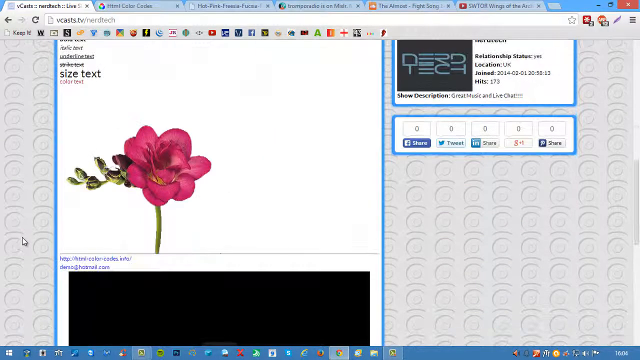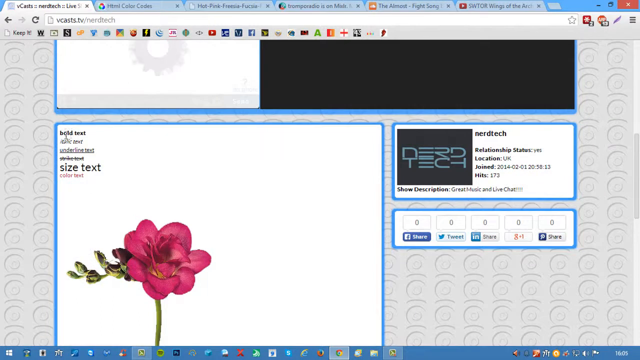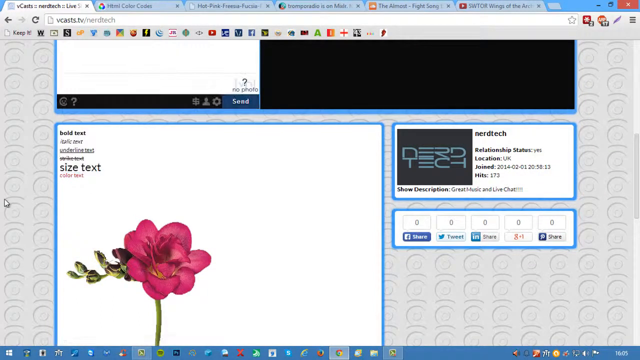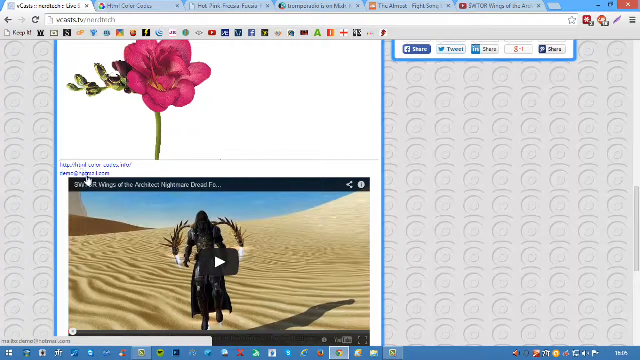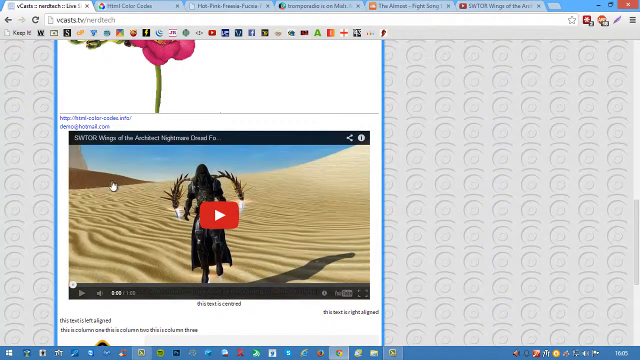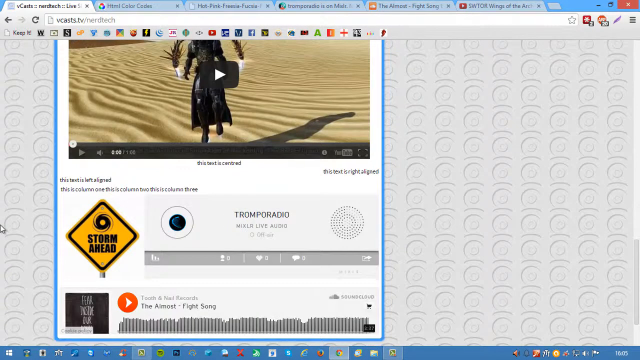You can see that up the top here we have all our text ones that we did earlier. Here's where I've inserted an image. Here's where I've inserted a link. So if I click on that, it takes me to this page. Here's where I've inserted the email link. Here's where I've inserted a YouTube video.